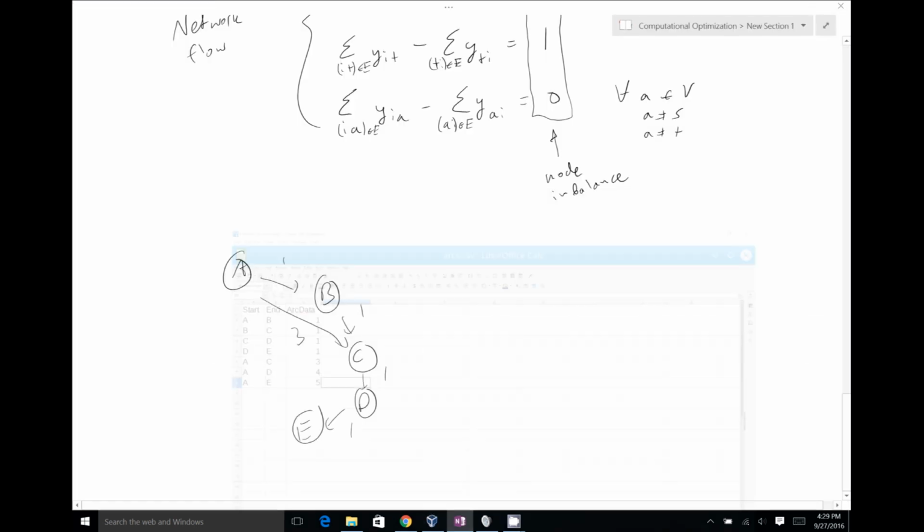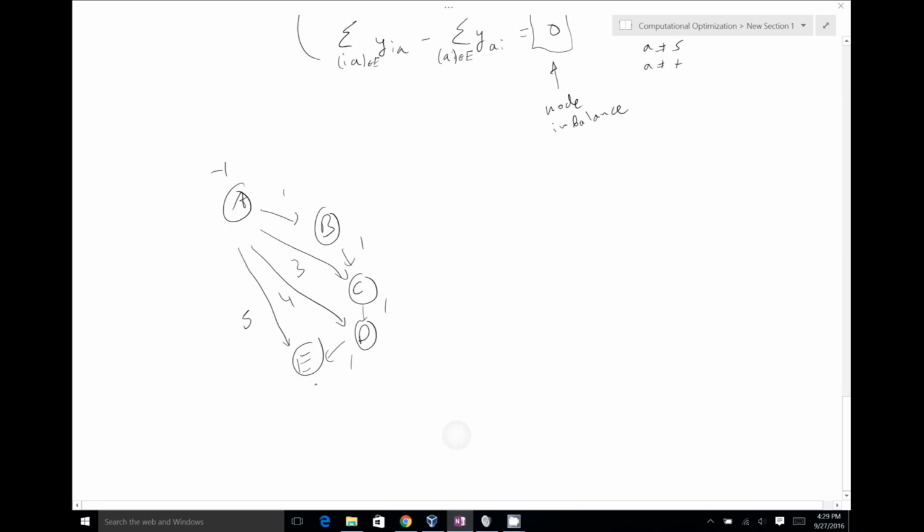A to D is 4. And A to E is 5. Okay. So the node imbalances were -1 at A and 1 at E, and there's zeros at all the other nodes, right? So what's the solution I should be getting here? Yeah, so that should be my shortest route. So I should be getting Y's that are 1s over here and zeros everywhere else.